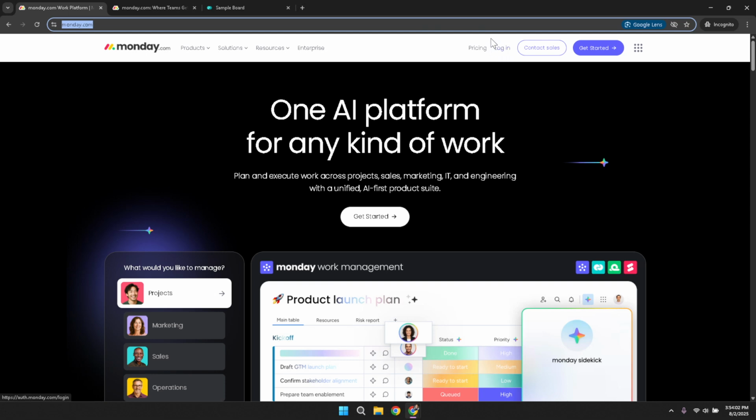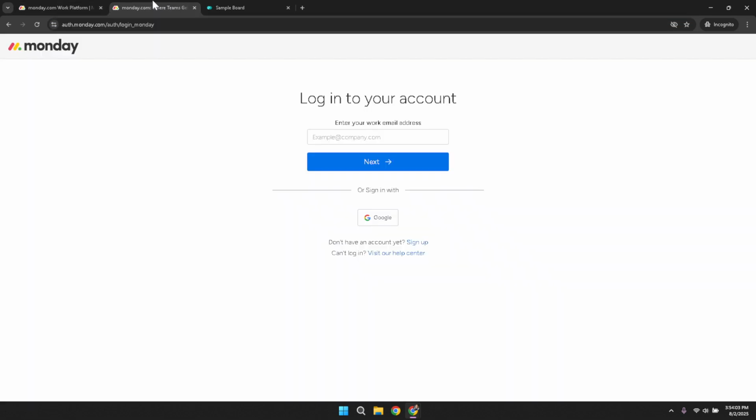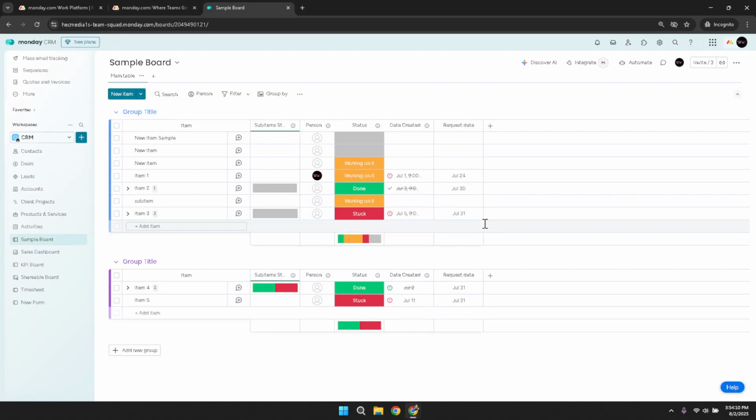Once you've clicked Login, you'll be presented with several options for signing in. Among these, you'll see the Google option, which makes things quite convenient if you have a Google account. Go ahead and click on Google, and then select your Google account from the list provided. This will take you directly to your Monday.com workspace.